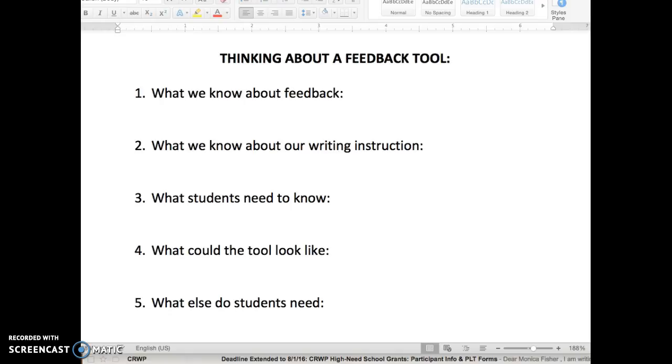Before I create a feedback tool, I might first think about what we even know about feedback. You did this last week and this week with reading. But for example, these might be some guiding questions for you to think about in your own notebook. What do we know about feedback?